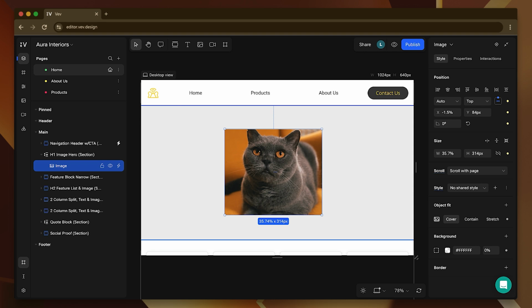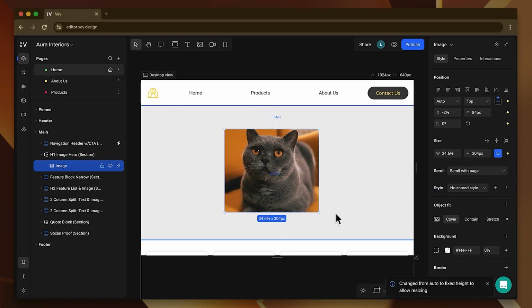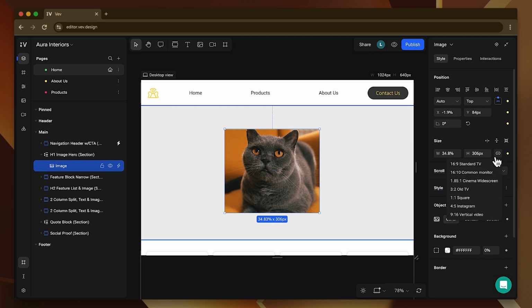This will allow you to adjust and resize the element, but maintain the overall relationship between the height and the width. To do this, go to the chain symbol beside the width and height properties within the style panel. Selecting this option will lock the aspect ratio to the currently set ratio. Alternatively, you can also right-click this icon to reveal a list of popular aspect ratios.